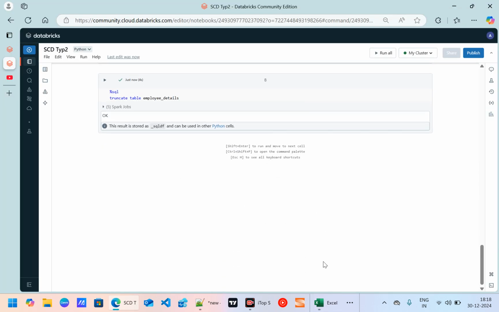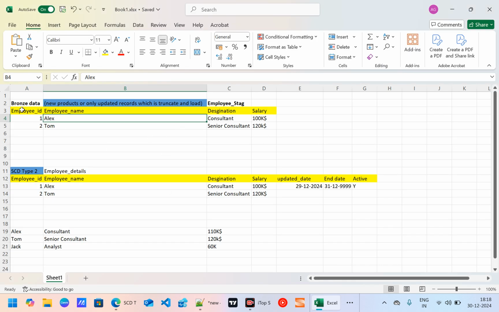Let's go ahead, and before that, let's say this bronze table is an SCD 0 table. In the previous explanation which I have given, SCD 0 is only insert mode. There is no update at all. Even though any record is getting updated in the bronze table or the staging table, this is truncate and load. So even for one single update, this is going to truncate the whole data and insert again, load again. So every time it's insert only.